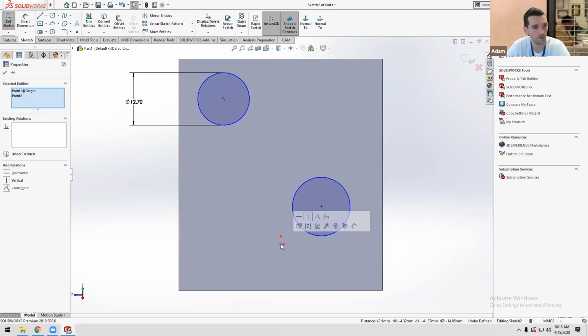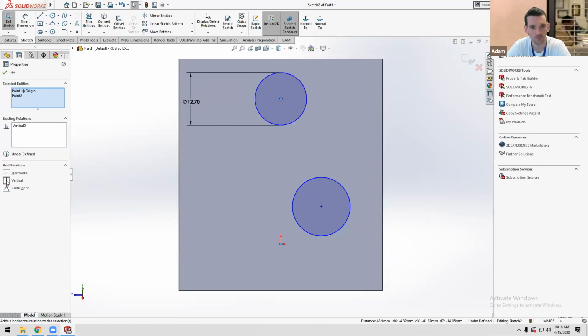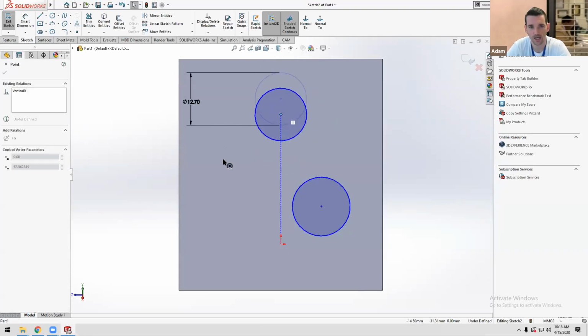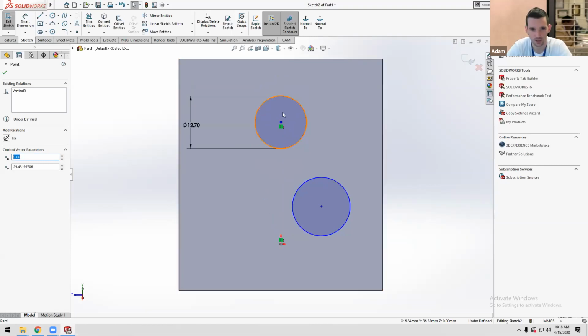And now I've got these relations that pop up here, as well as over here on the left side. So if I click vertical, it'll make the relation here, and it'll also tie my circle vertically above that line, so when I drag it, it will not go horizontal. Okay, now I have to define essentially the Y position of that.